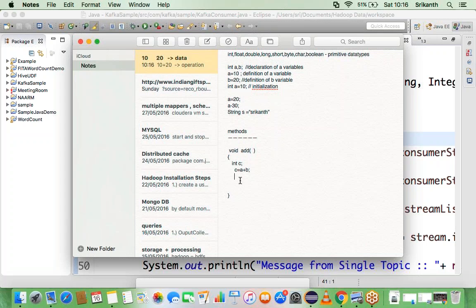Generally, I'll write a condition: if a is greater than 5, then I can proceed with c is equal to a plus b. So I want to do addition only if this condition is met. You understand? Else, I want to do c is equal to b minus a. I want to do something like this.